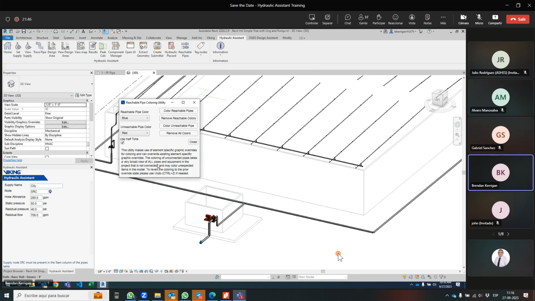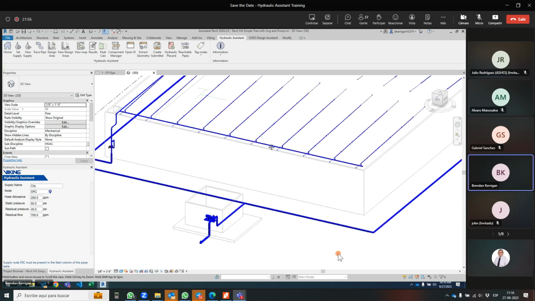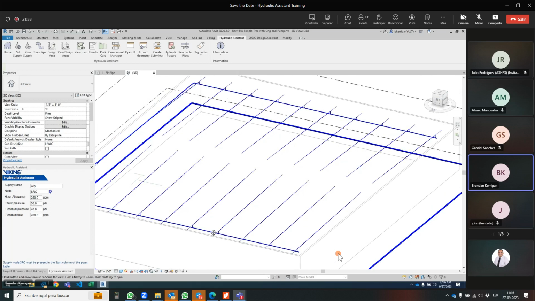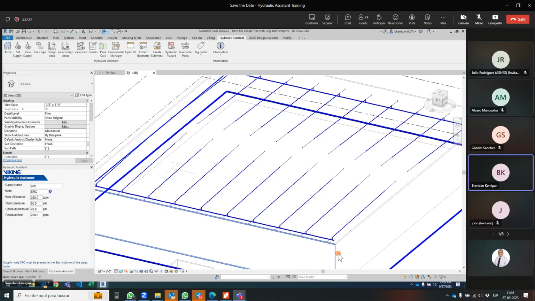So this is relatively straightforward. We do have a big blob of text here just explaining what it is, but you can assign a color to the reachable and unreachable pipes. And all you do is you say color the reachable pipes. You'll see everything that's findable get colored in blue here. And then you can use that to kind of do a little double check for yourself on what is or isn't accessible from the calculations perspective.